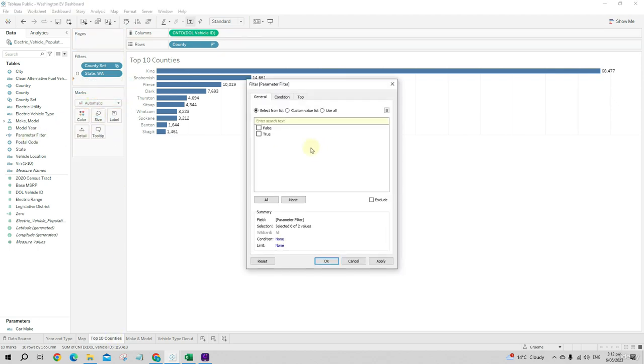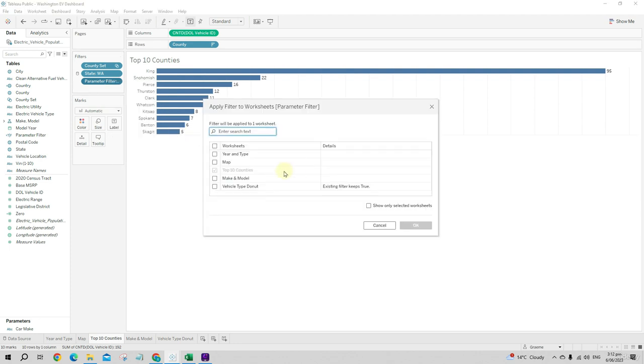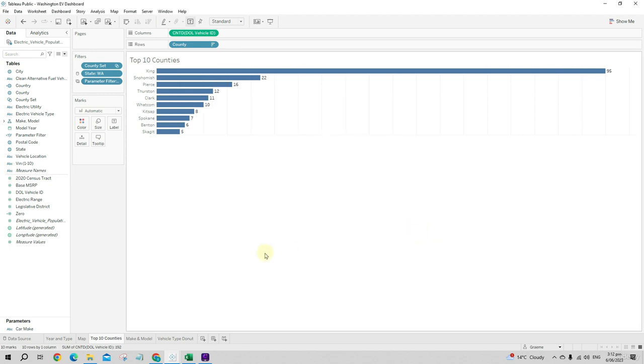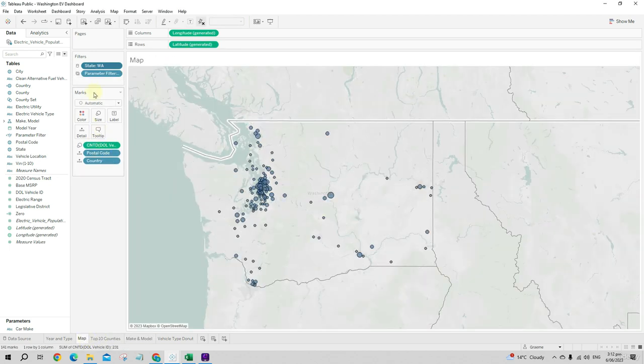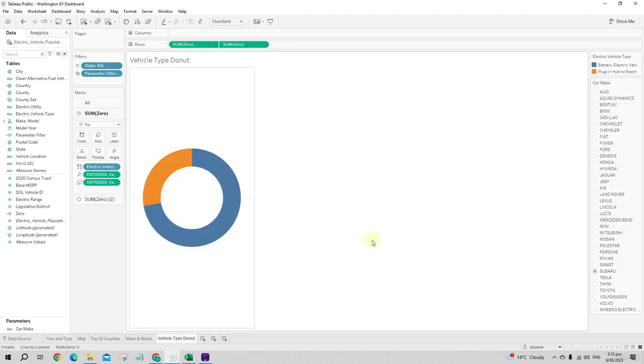our counties as well. Let's right click the parameter filter, apply to worksheets, and then we can select what worksheets we want to apply it to, which is going to be all except for make and model. And then it automatically shows up in our filters here. Okay, so in the next video we can start putting all our sheets together in a dashboard. So I'll see you there.